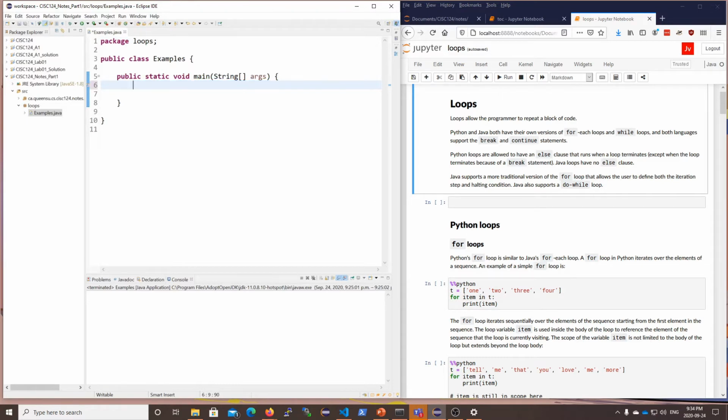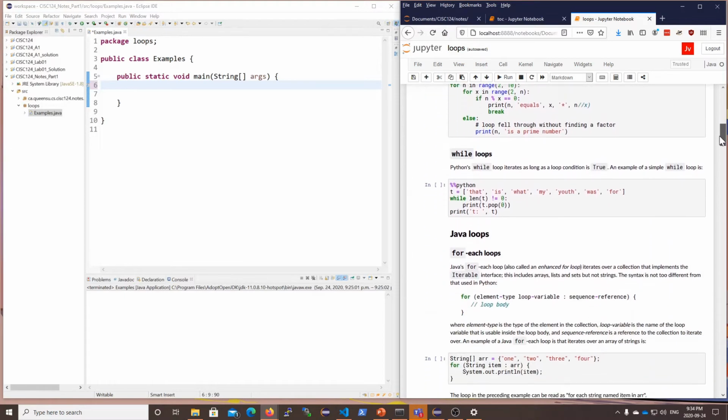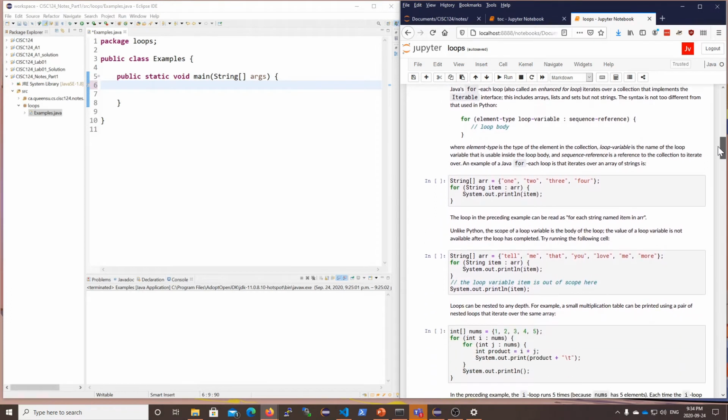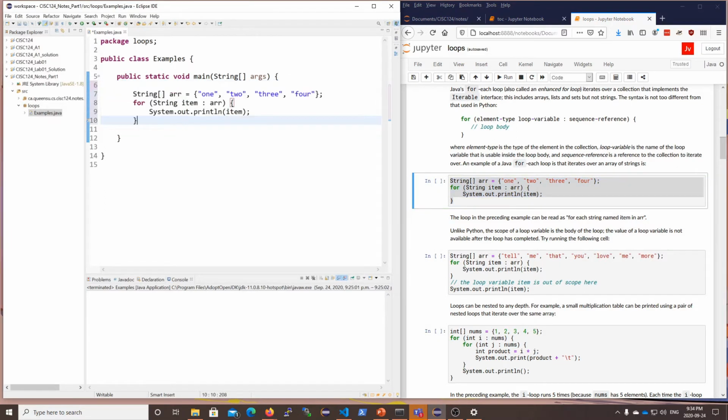Okay, now the idea is that basically as you read the notebook, you're going to want to copy and paste any Java examples into this main method. So let's skip past the Python examples here, and we'll come to the first example of a Java loop, which is right here. So you're going to want to copy this code and just paste it into your main method. And once it's pasted into the main method, it should run. So you want to save, click the run button, and the output should appear down here.